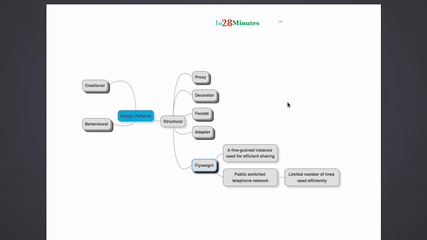What we would be creating in the flyweight pattern is a fine-grained instance for efficient sharing. A really good example would be a public switched telephone network. In a public switched telephone network, there would be a limited number of lines. So let's say there are 10 lines, but there would be thousands of customers who would be using them. Because not all the 1,000 customers would be calling at the same time, you would be able to switch between these 10 lines and efficiently manage the network.